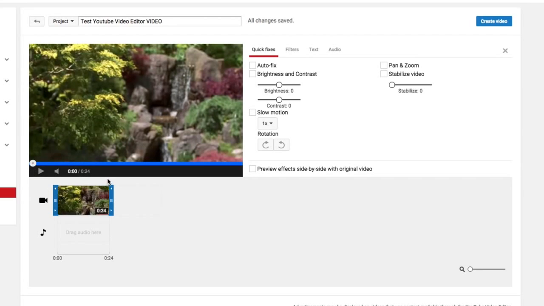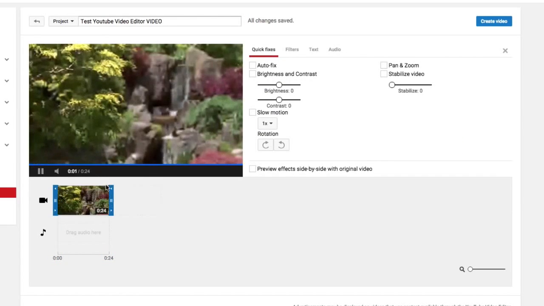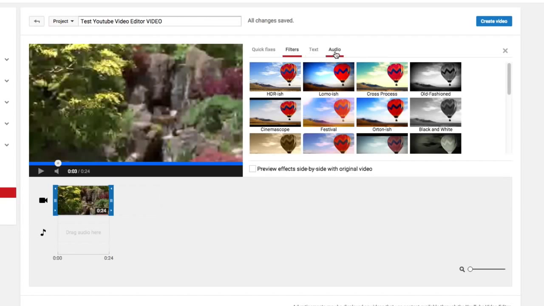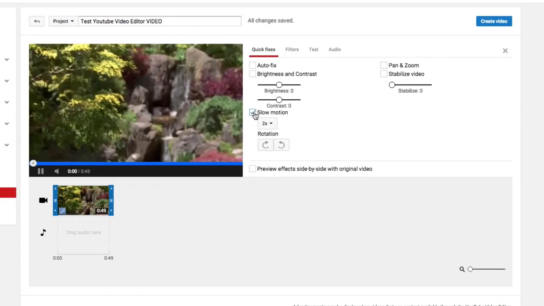Once you've added that video, what you can do next is go right here and add fixes and filters and text and edit the audio all on that specific video. So make sure you have that video selected, and then you'll see Quick Fixes, Filters, and Text and Audio. Under Quick Fixes, we can do a few things. We can add slow motion, so we can slow the video down. If you have a cat video or a dog video and you want to slow it down and make it look funny, you can do that under slow motion.